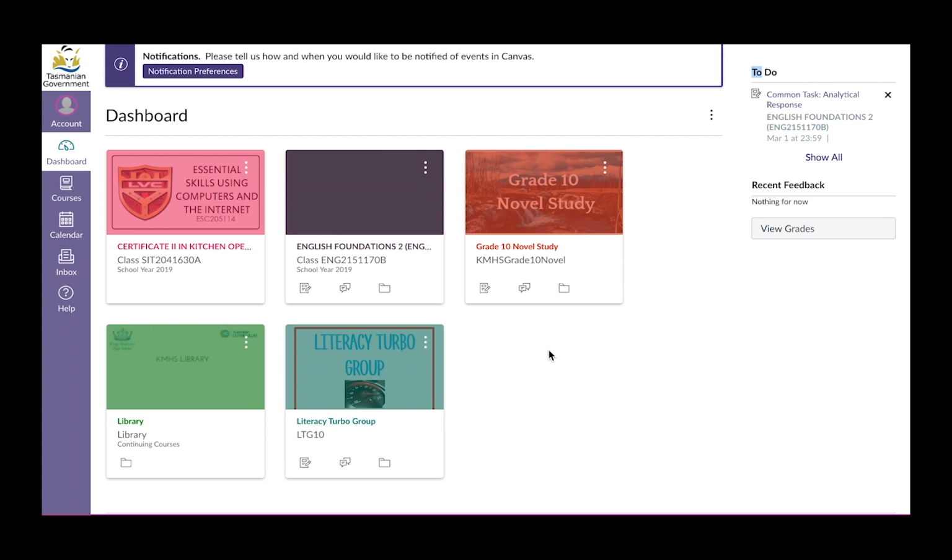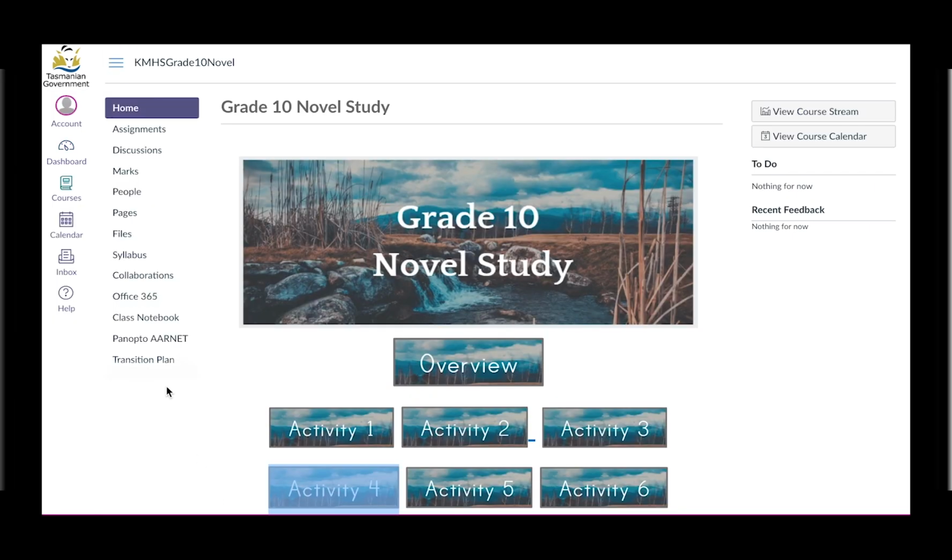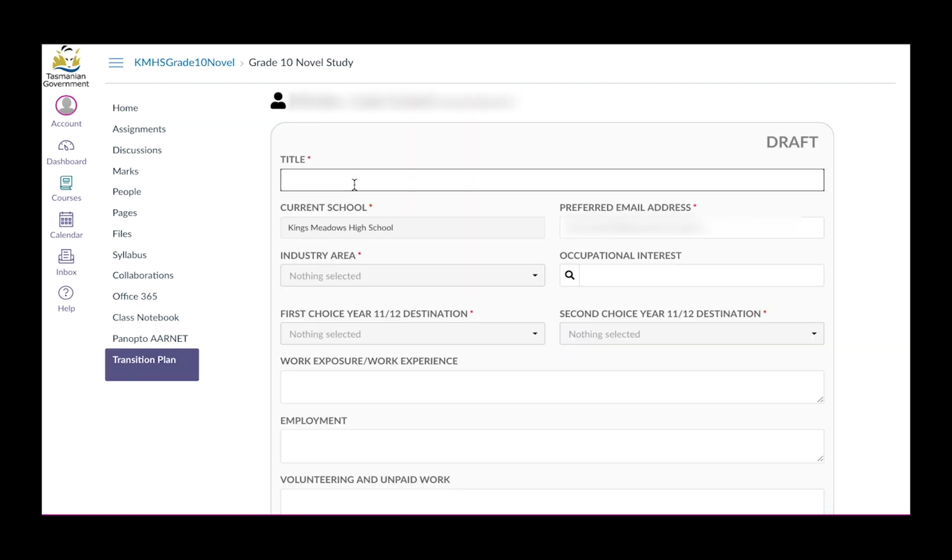Once logged into Canvas, the link will appear in a range of courses, including home group and other courses as decided by the school. Students will see the transition plan in the course navigation menu.